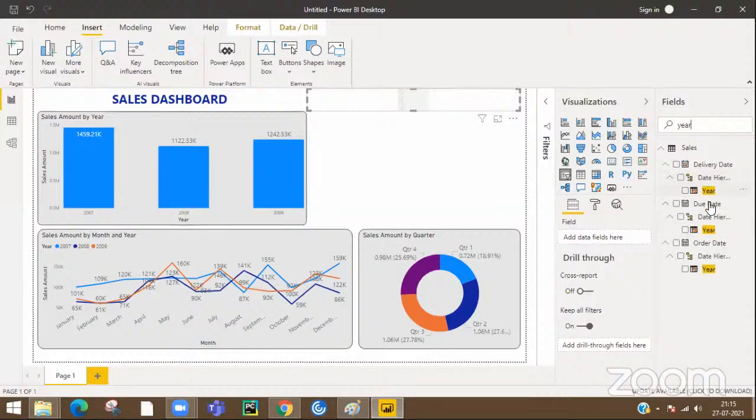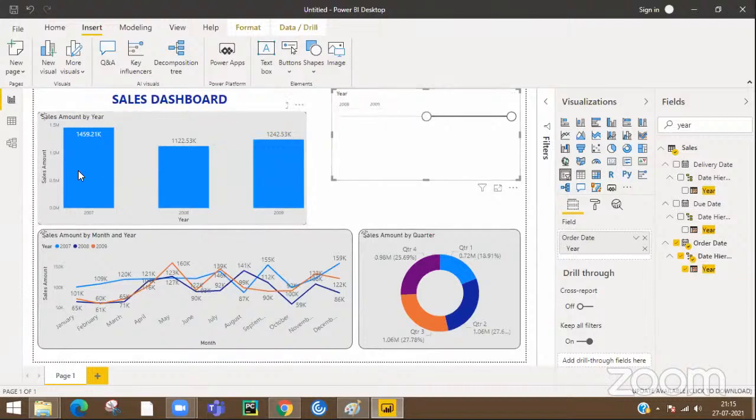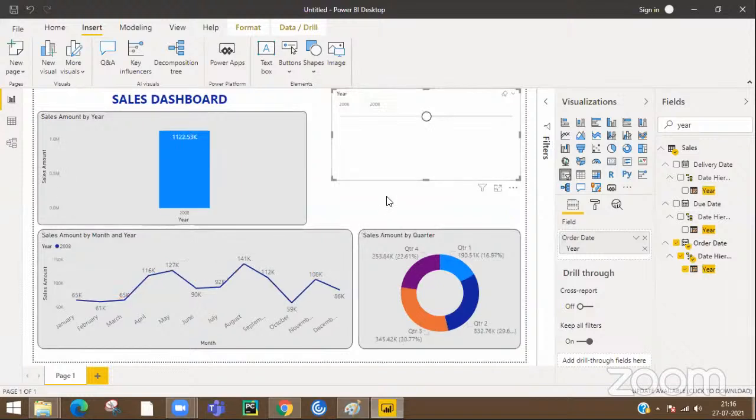Year, where is my year? See, here I have year, order date. I'll drag and drop here. So I'm getting these options. I can enter the value. If you want to use a slider, click on this slider. Automatically the value will change. See, 2008 and 2009. 8 and 9 will come, 7 will go. Have a look. See, 7 gone, 8 and 9 is there. Now if you want only 8, see, only 8 will show now. So with sliders, all the charts are changing based on this slider.